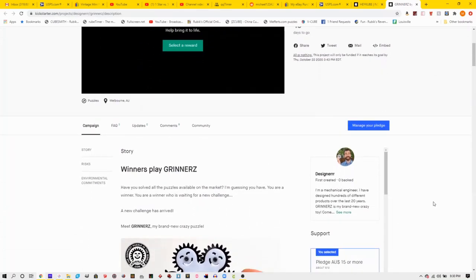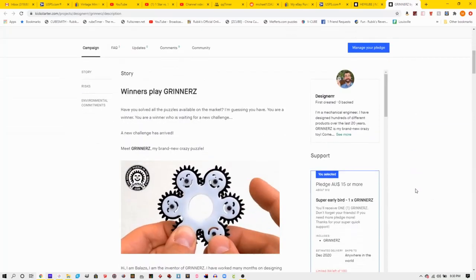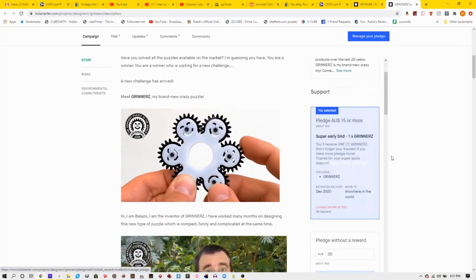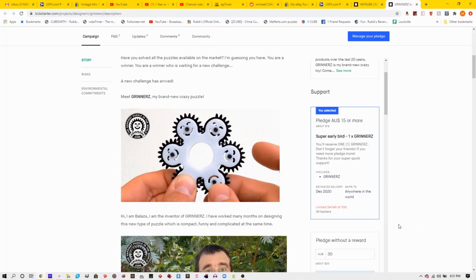So, Grinnerz is a puzzle where you twist the gears, and if you see in this gif, some of the gears have empty spaces where there's no teeth. With that said, that one gear will not move when you're spinning another one. So that's a little tricky. The goal is to align all the gears so that the faces on the actual gear match up with the holes of the outside layer casing of it. I pledged for the super early bird, which is 15 Australian dollars. So, yeah, that's actually good.